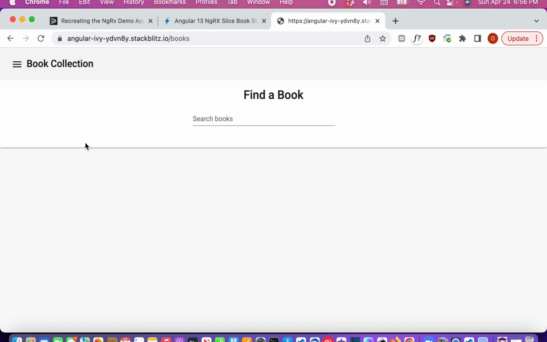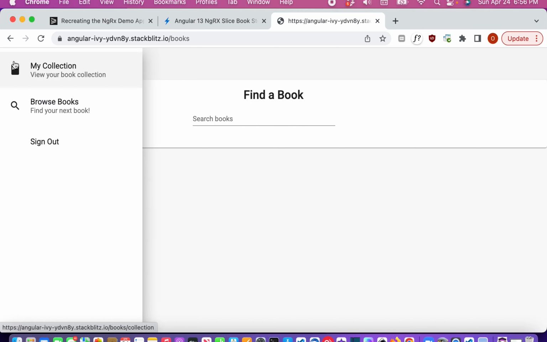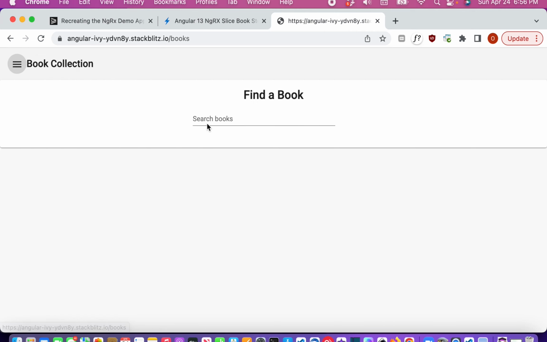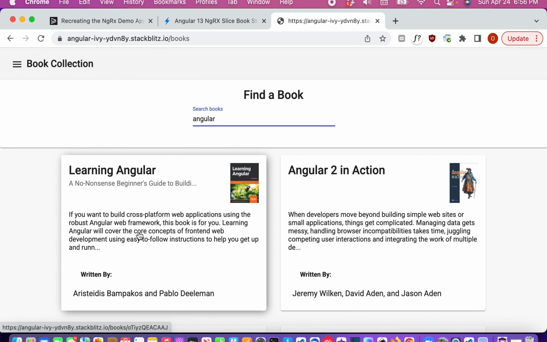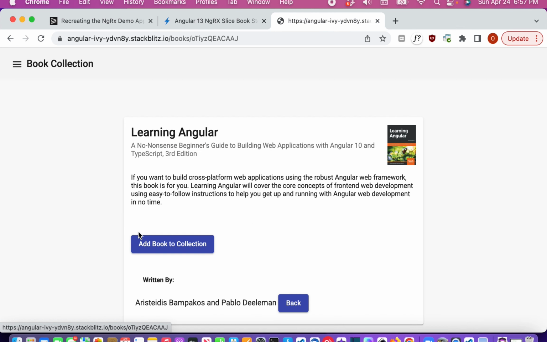So we'll log in and then we'll go to our menu here and we can see that we can access our collection of books here. We can browse books here and we can sign out here. So we'll go ahead and browse some books. Let's go ahead and look for Angular and we see these Angular books come up. So we'll go ahead and select one of them and we'll add it to the collection.